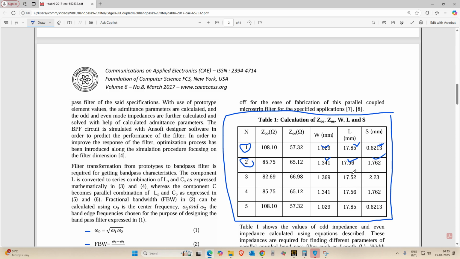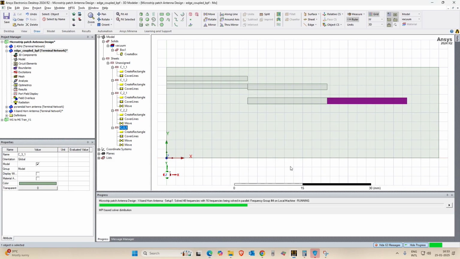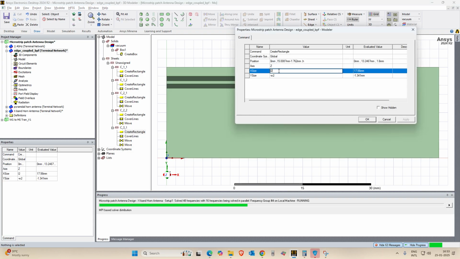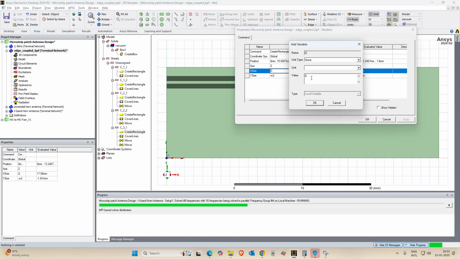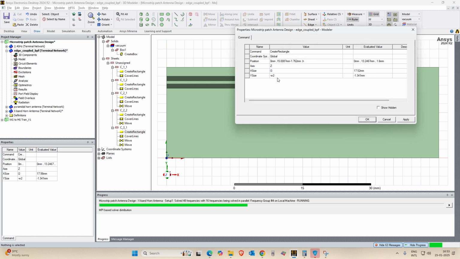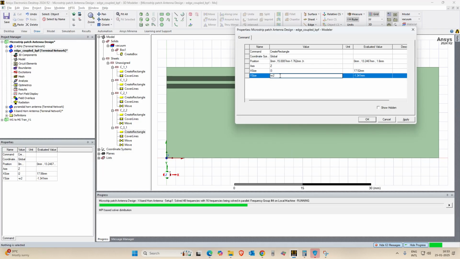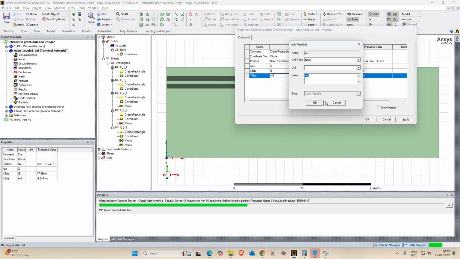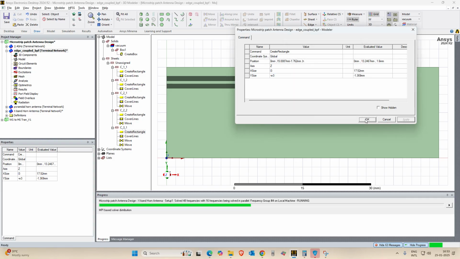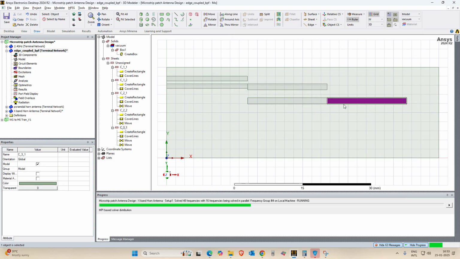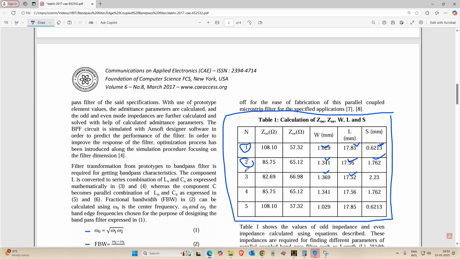So now we will go to the third part. That means 17.52 its length. So we'll give that just L3, 17.52, and W3 is 1.369 mm. Now you have this. W3 is 1.369 you have. And you have to give the spacing 2.23.